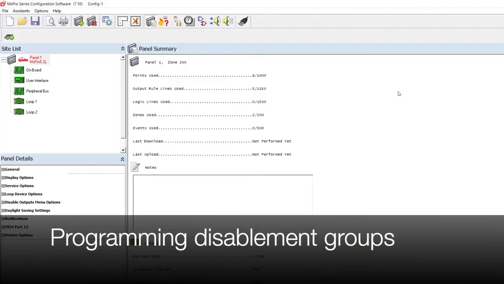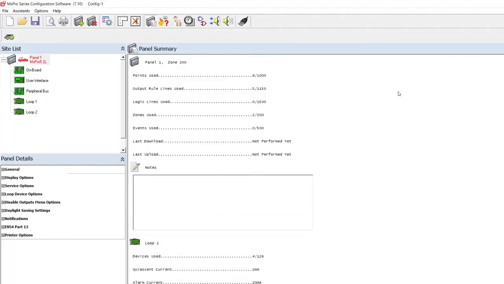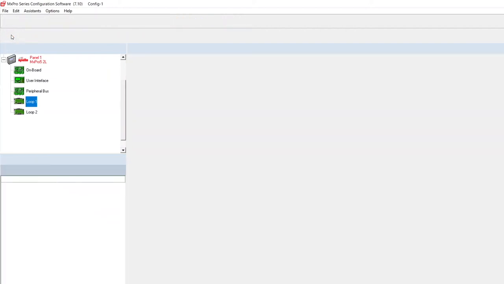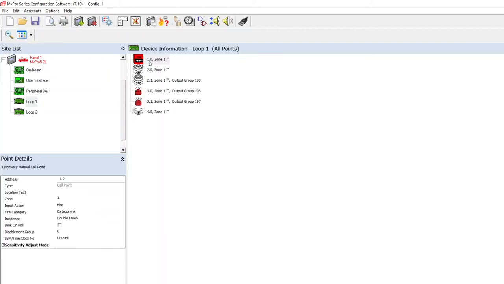To program disablement groups, the PC configuration software must be used. On the config software, select a loop from Site List on the left-hand side. This will bring up a list of all devices on the loop. Press the magnifying glass above Site List to show the device information. Right-clicking on a device will show the operation for quick edit.